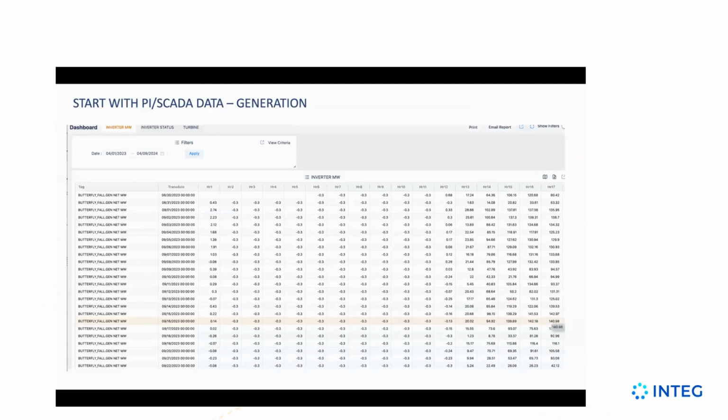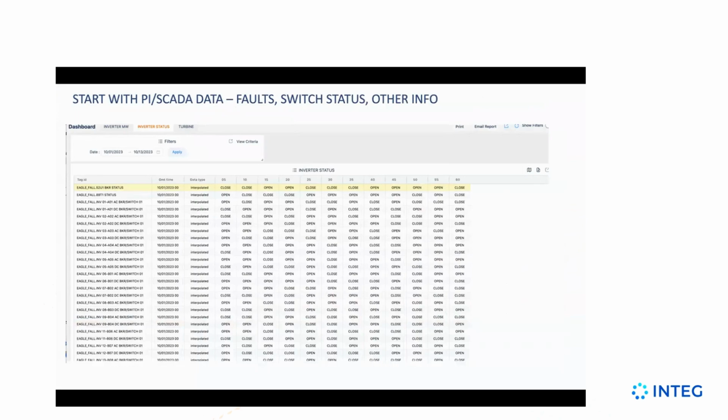Again, we start with PI SCADA data. You're going to want the generation. You're going to want different breaker statuses, switches, AC/DC switches. For the wind, you're going to want the different fault codes and operation codes, and you're going to use those to figure out, for each gap, whether you're generating, whether you're en route, et cetera, for wind.